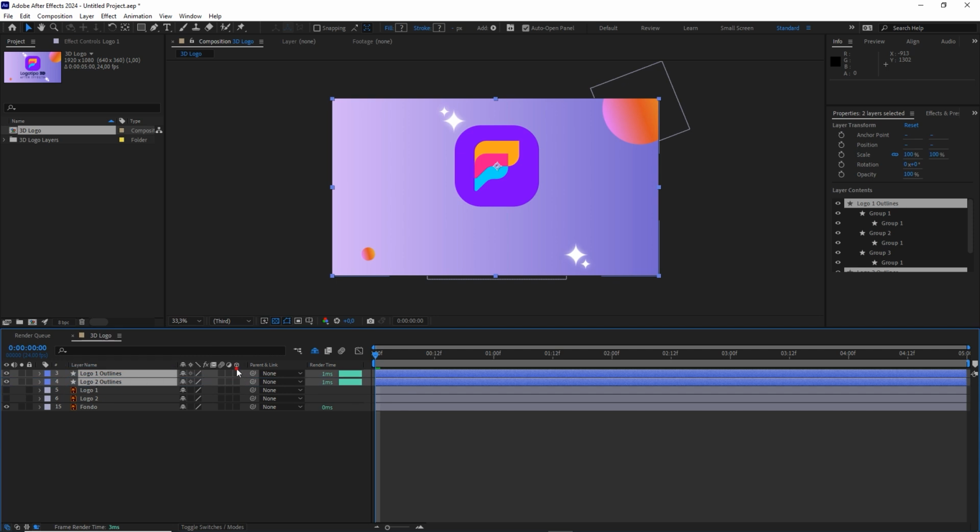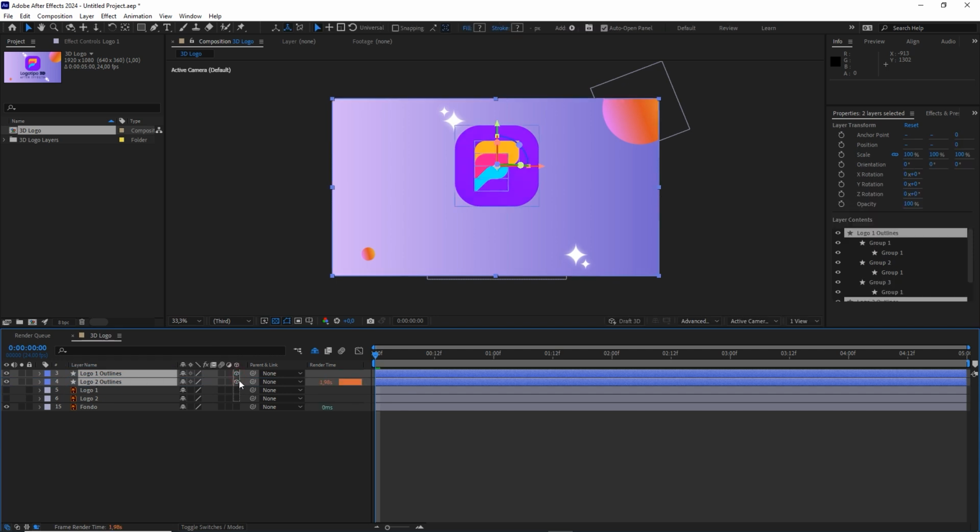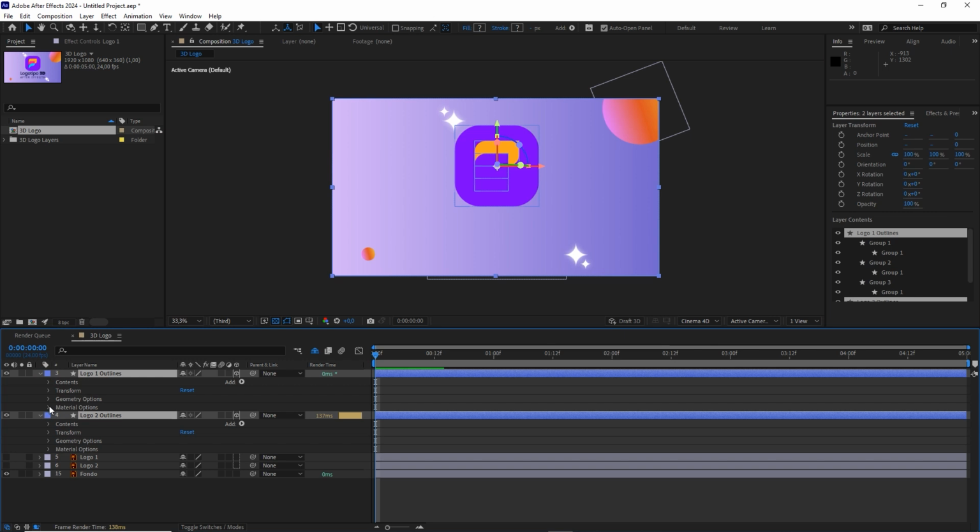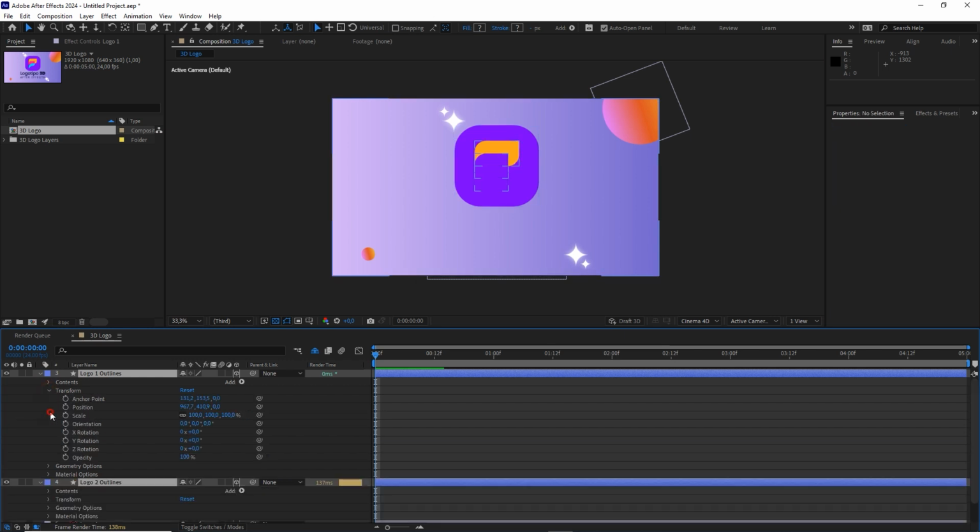Clicking here activates the 3D mode. And from this window, we select Cinema 4D mode. When we apply it, there's a problem with how the logo 1 layer is displayed. To fix it, go to the layer options and bring the symbol to the front by setting the Z position to -1.